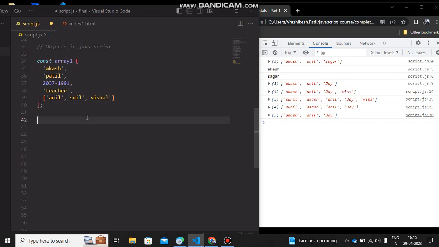By seeing this array, there is one array called array1, and it has a few elements. Akash is the first element, Patil is the second element, and then the number 1991. So it's the first name, last name, then the date of birth or the age, then the profession, and these are the friends. By seeing this we can tell, but it will not be understood by the computer. In order to say this is the first name, this is the last name, this is the age, this is the profession, and these are the friends, we need to use an object.